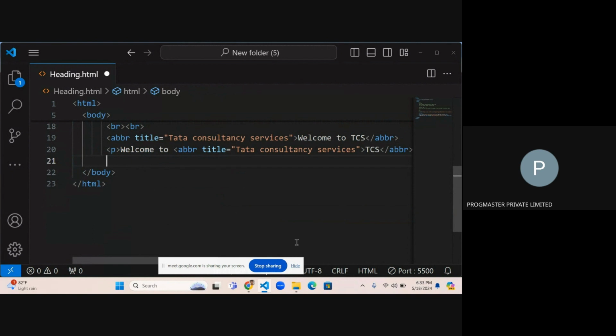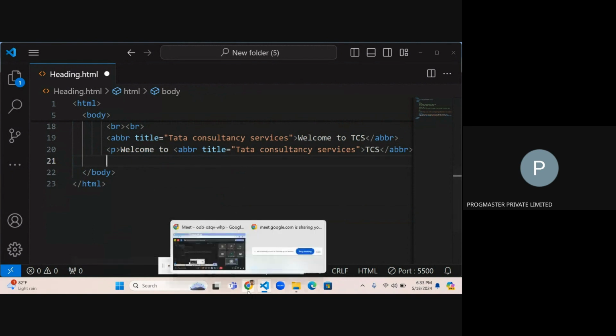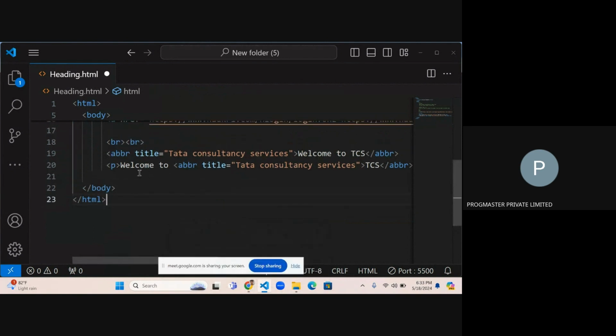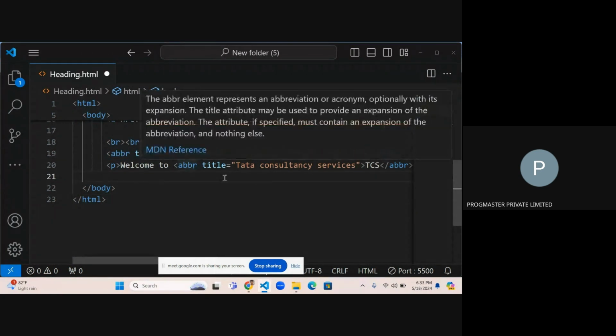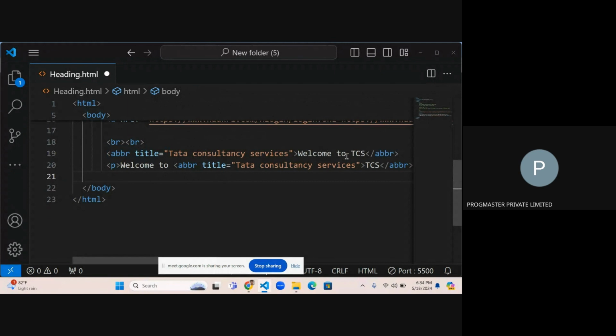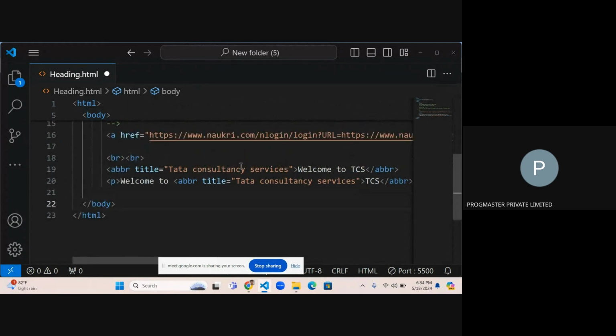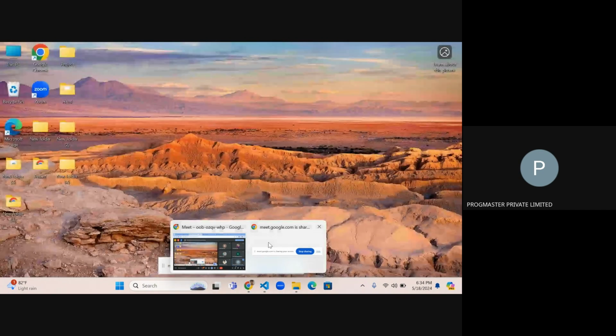So abbreviation is completed. Now the abbreviation tag is used to give the abbreviation of the content. For example, TCS will be there. For this TCS, we have to give some abbreviation: Tata Consultancy Services. How to give this abbreviation? By using the title attribute we can give the abbreviation. Save the file, just go and check your output now.